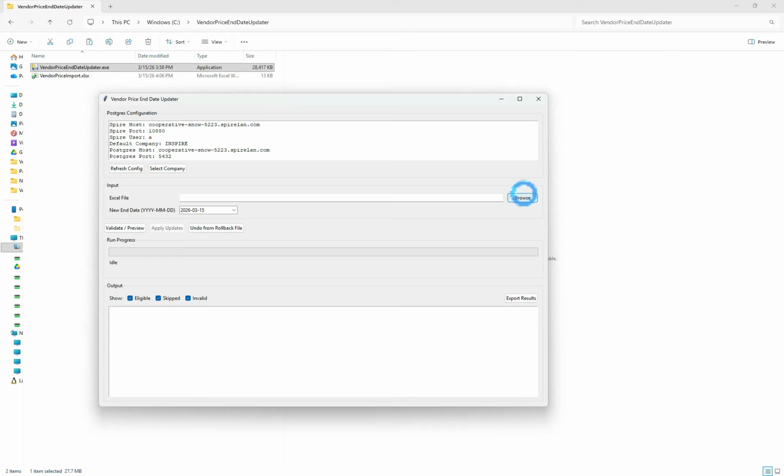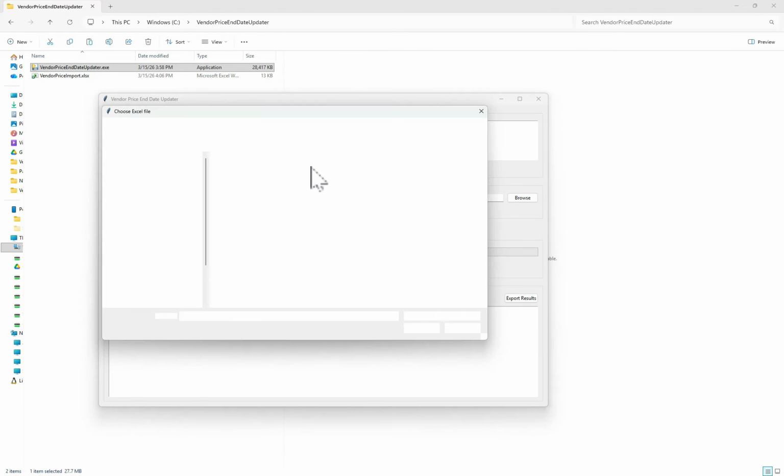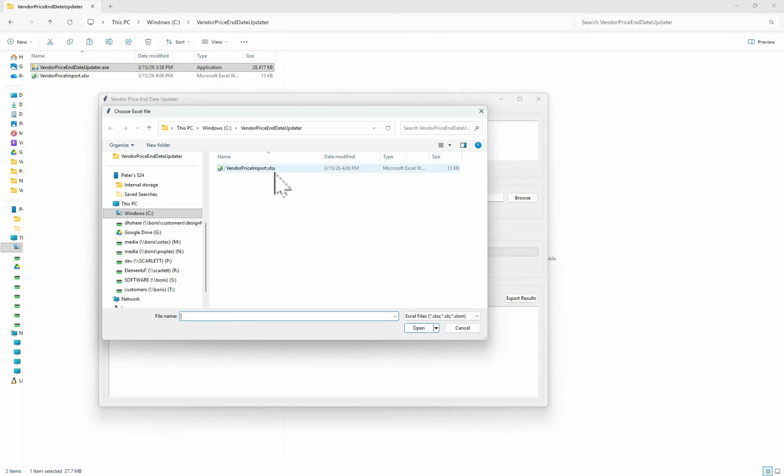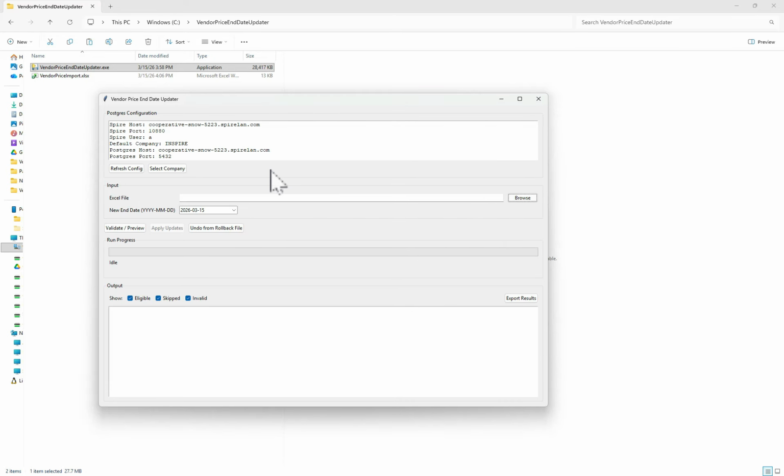I'm going to browse for my spreadsheet, the one we just looked at. And we're going to enter our end date. The assumption here is basically I'm going to be entering here the day before I plan to import as the start date for the new price. I'm going to validate.